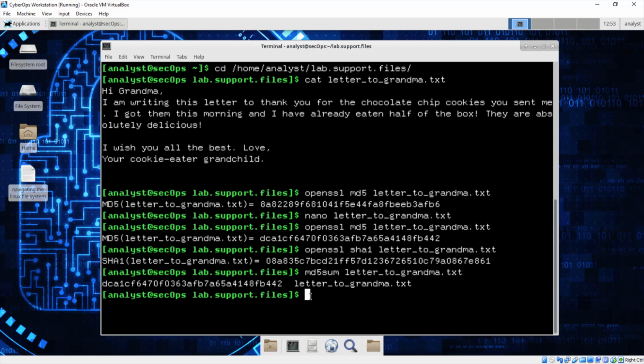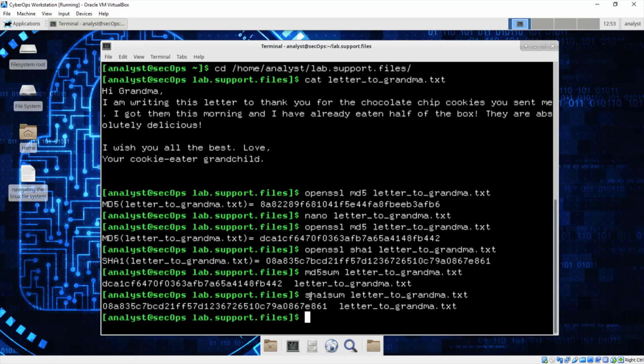So I'll demonstrate that with sha1sum. Now from my terminal, I'll enter sha1sum letter_to_grandma.txt. I'll hit enter from my keyboard, and then this is my output. Also, sha1sum here generates the same hash message as the SHA-1 we used earlier.